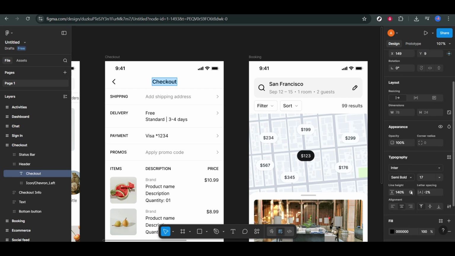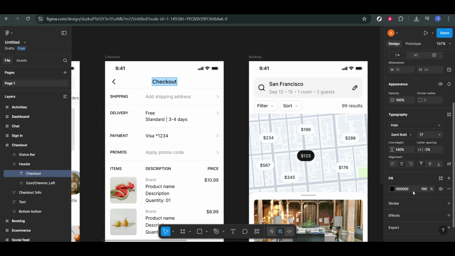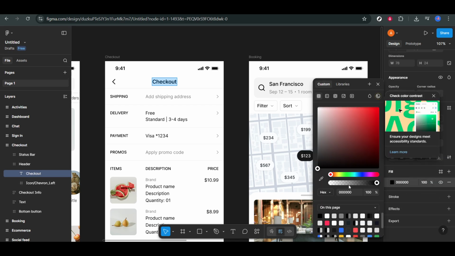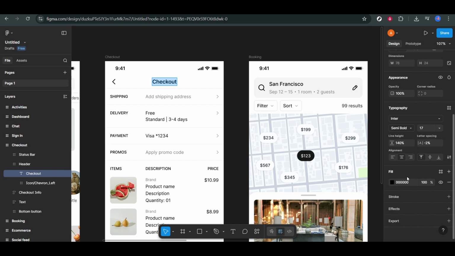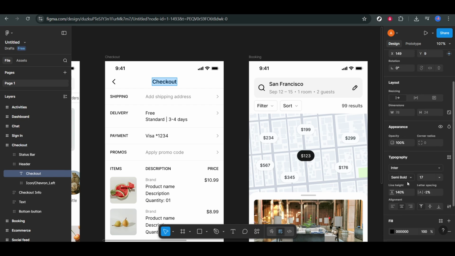to adjust. If you want to change the color of the text, scroll to the fill section on the right side. Click the color box to open the color picker and choose your shade. You can pick from the palette, enter a hex code, or use shared styles if your design system has predefined typography colors. Another great feature is that you can convert your text into auto width, auto height, or fixed size.